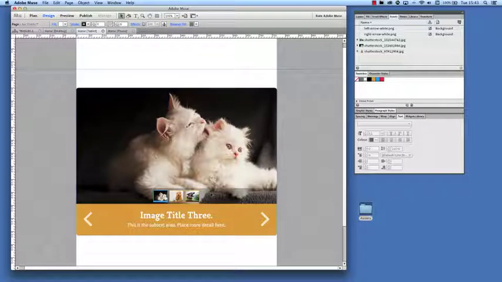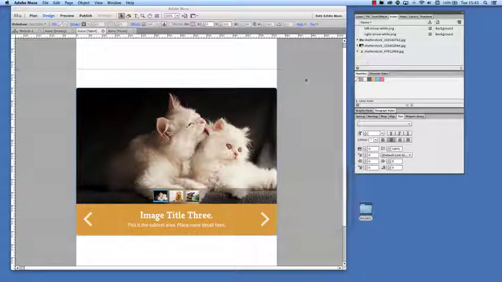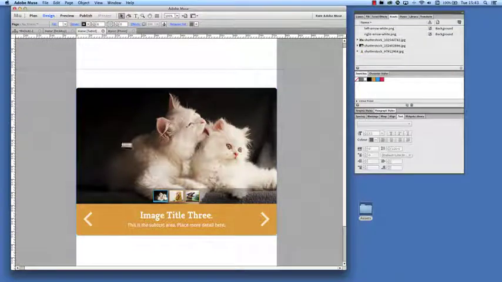So that works fine if you just want the same number of images in the gallery as we've already placed. However, if you want to add more images, obviously you need to use the options here. So it's a very easy to use tool.